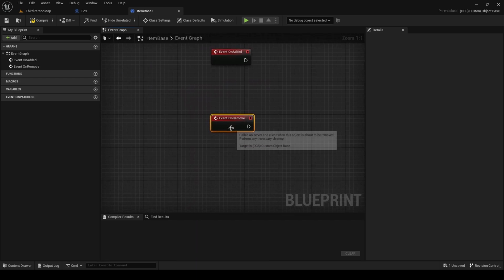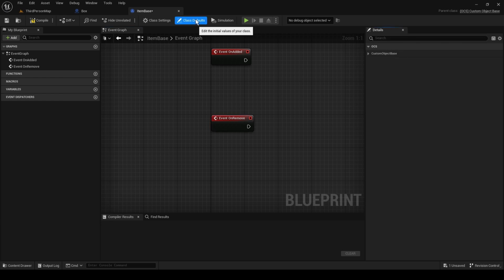On remove is called on the server and client just before the object is about to be removed. This is where you clean up the object, remove stuff that you have created and such. In class defaults, you have the replication policy. This is basically if you want the item to be able to replicate, you set it to replicate.